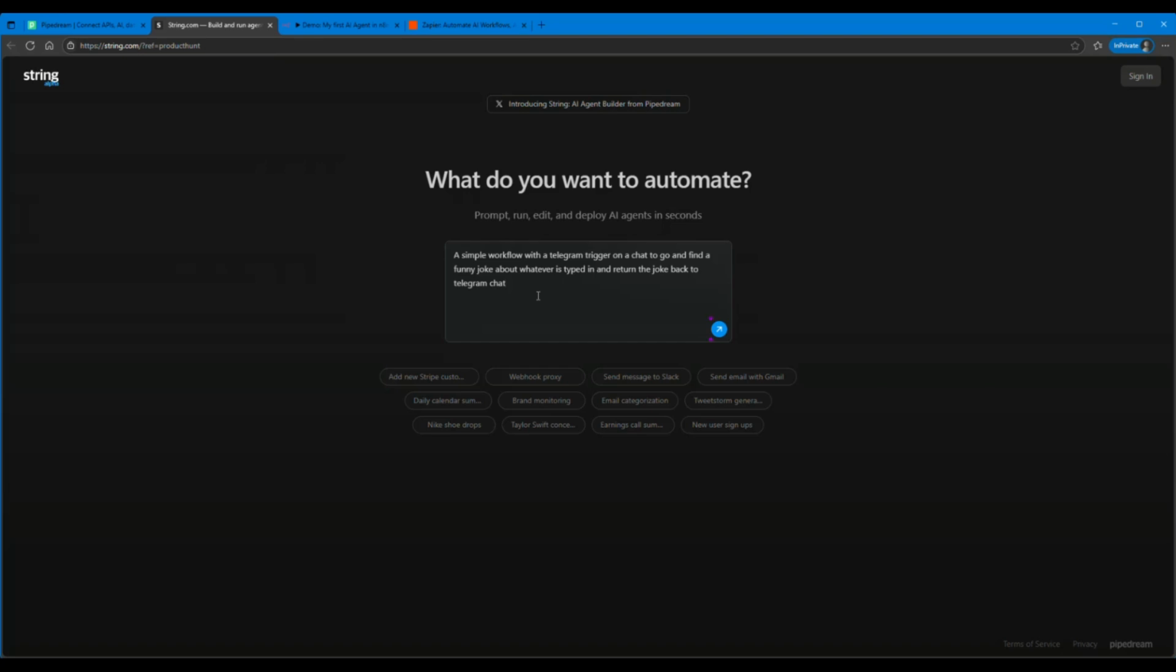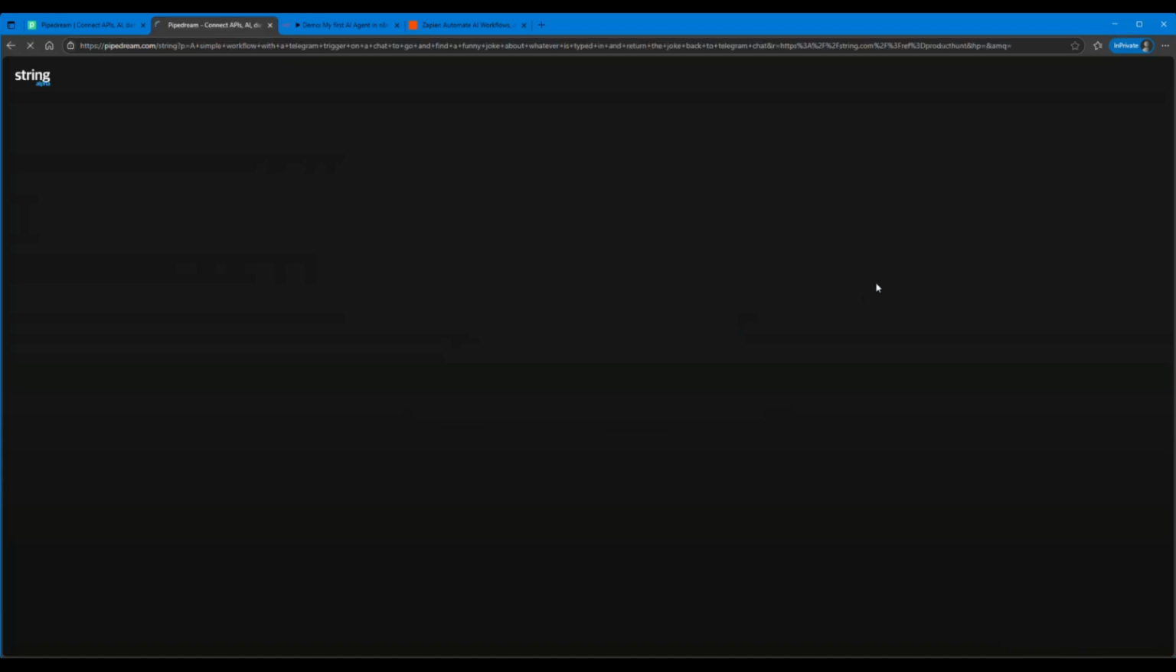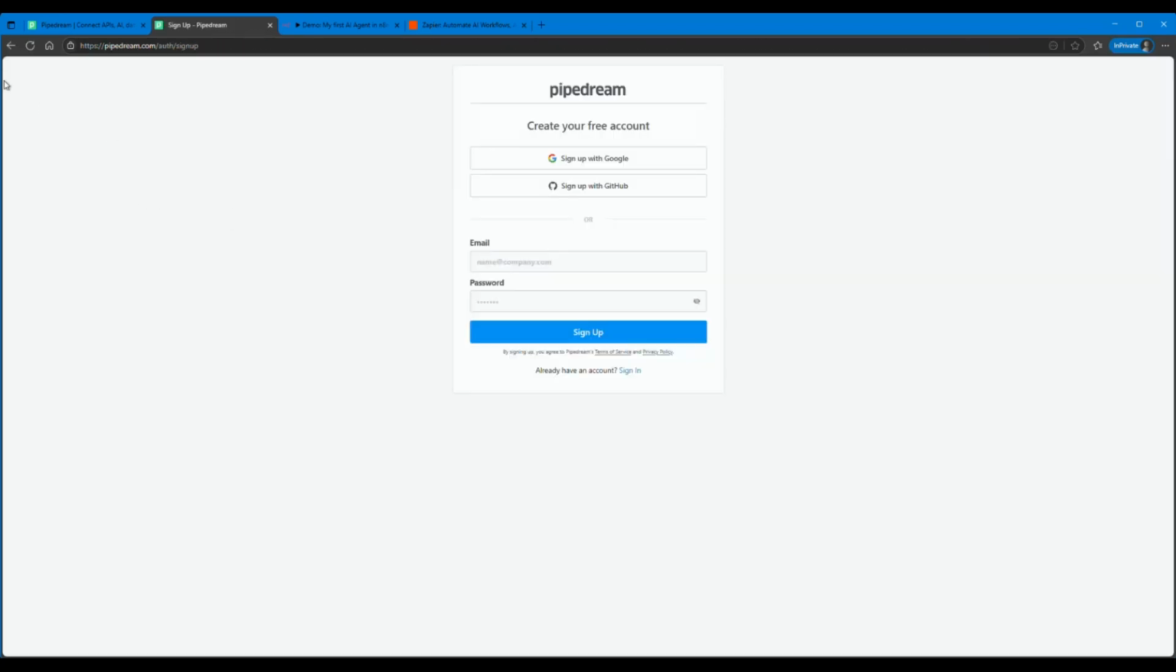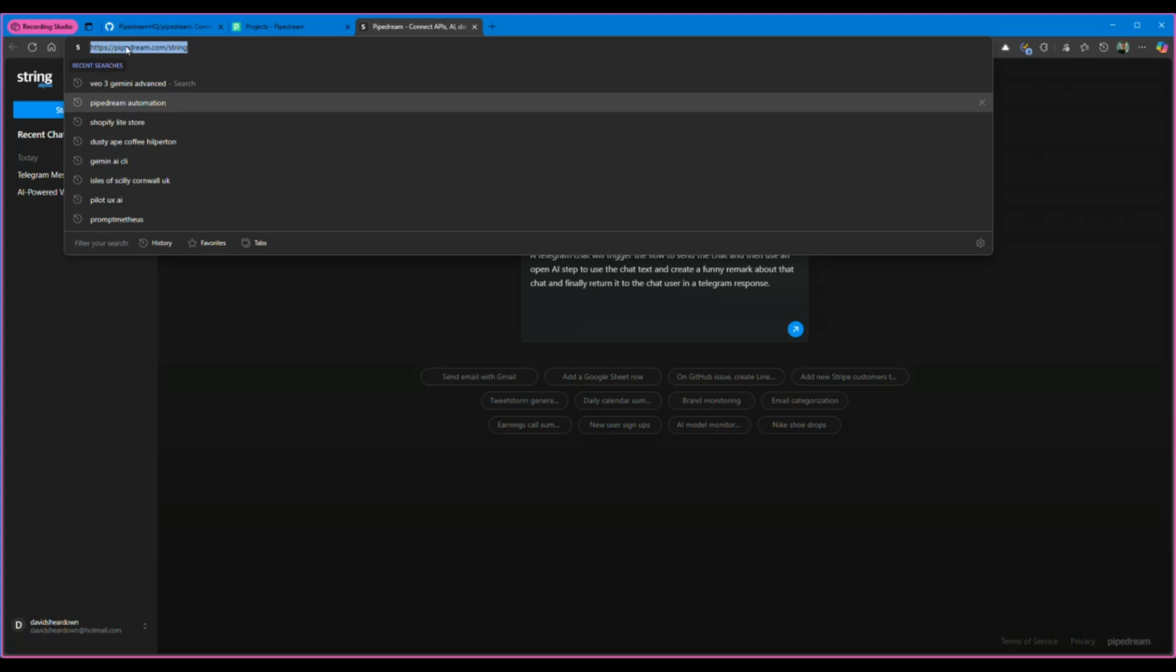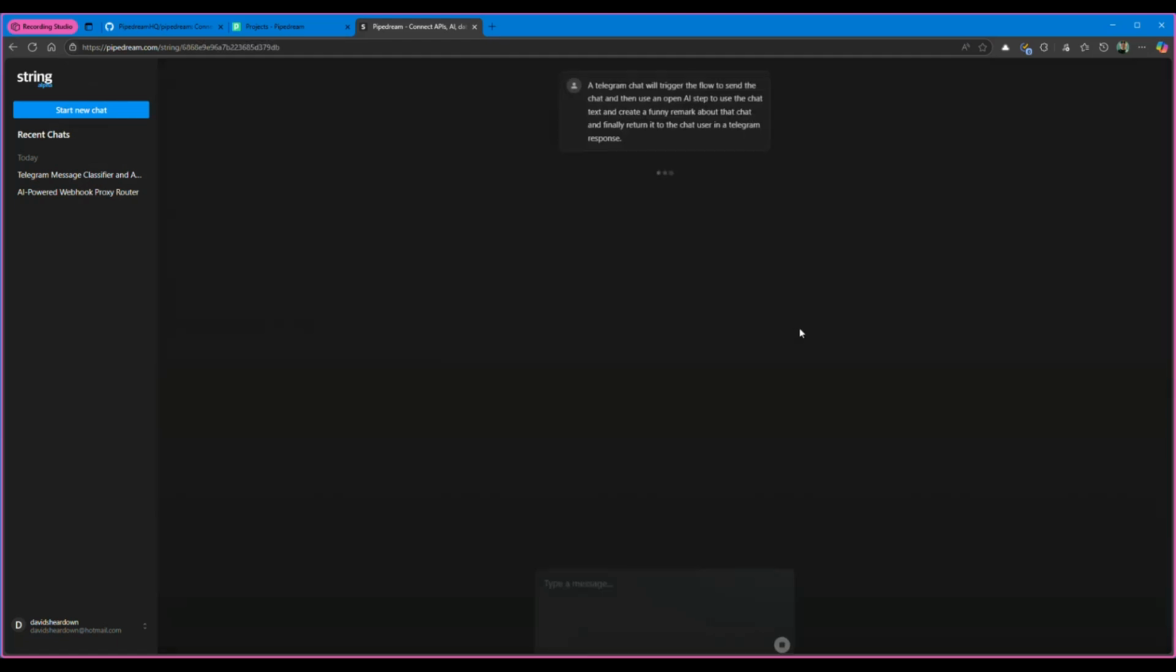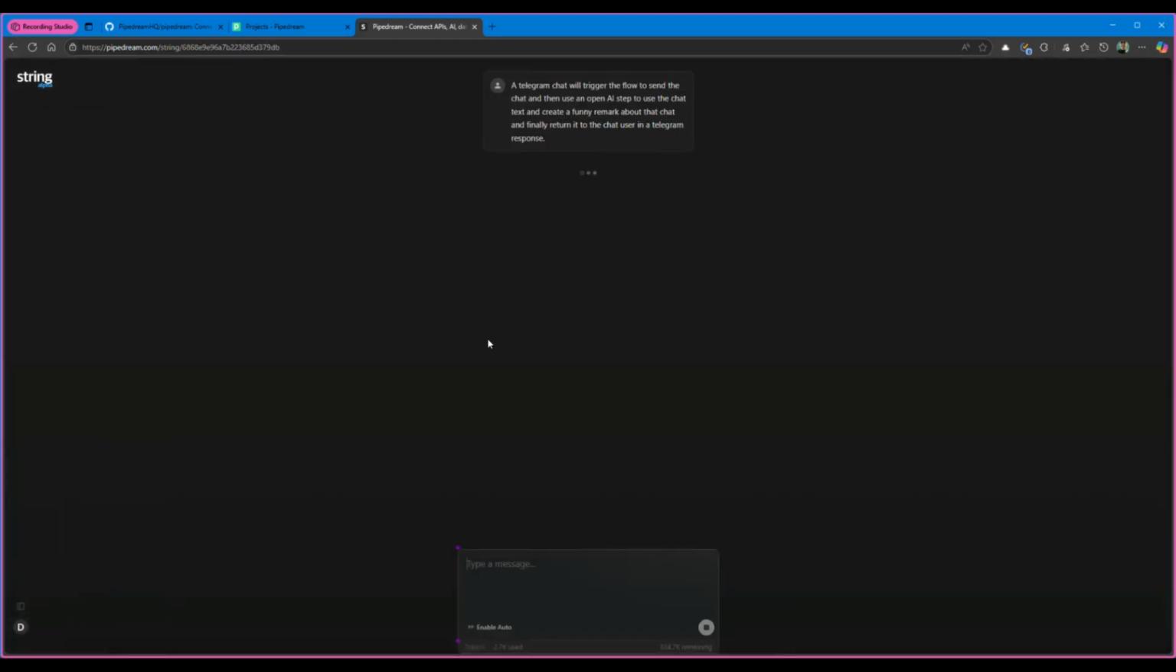There's no nothing. So if I give this a go, now it is in alpha. I do need to sign in, so I'm just going to do that very quickly. So here we are. I've just logged in to my Pipedream account, which is what string is. And you can see there in the URL, by the way, when you log in, it is actually pipedream.com/string. Okay. So if we give that a go, it's going to do the usual sort of AI type of thing, and essentially start to build a process flow.